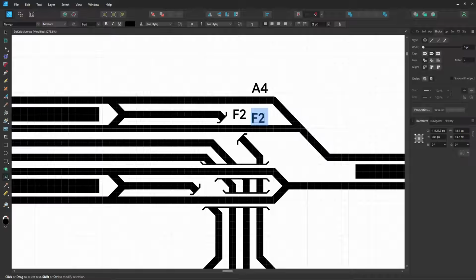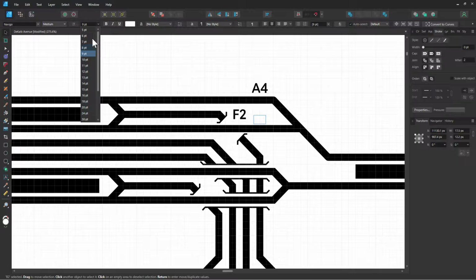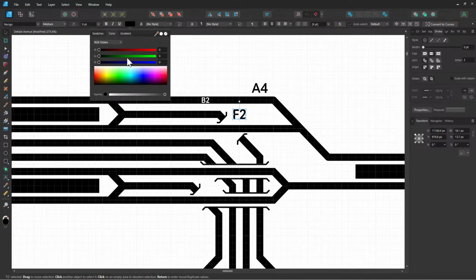This one is B2. Make all these there. I think it would be easier actually just to put them on the actual lines. So let's make it white. There's OB5. Yeah, it looks better and less confusing.